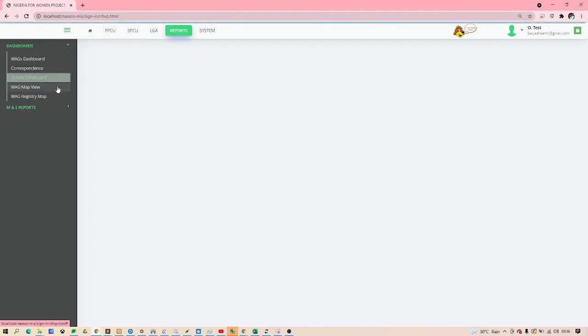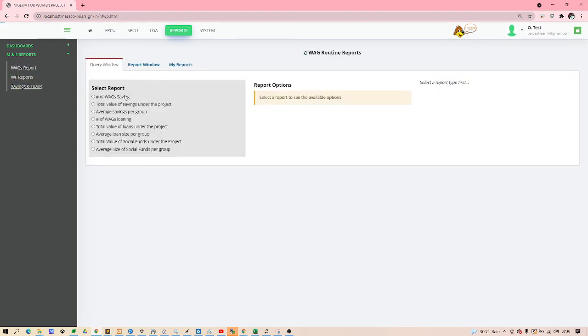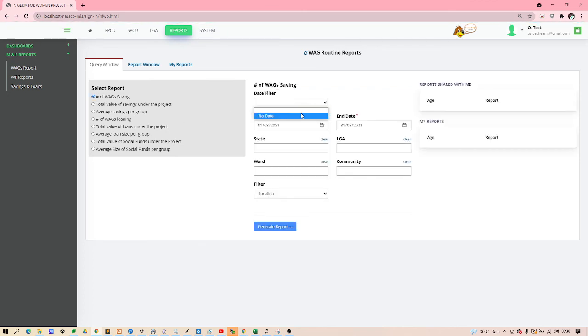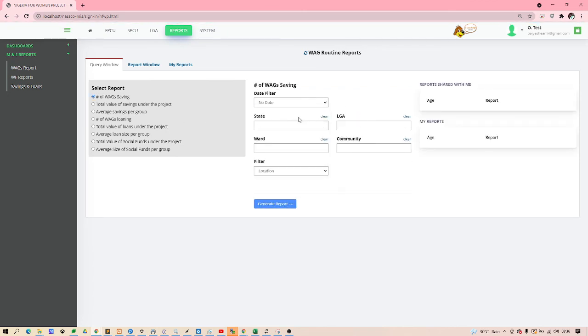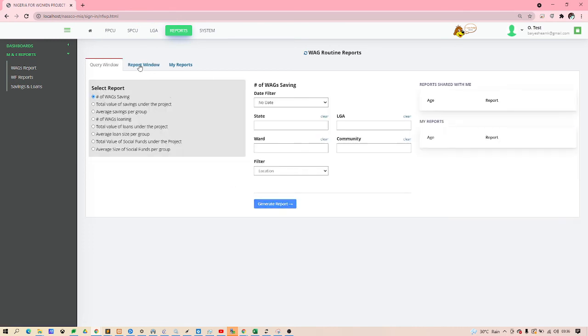To view reports on the savings and loans module, head over to the reports navigation tab, M&E reports, savings and loans. We have quite a number of them here. You can select any one. If you choose to create the report without restricting it to a confined date range, you can select no dates, filter by state should you wish to, and click on generate reports.